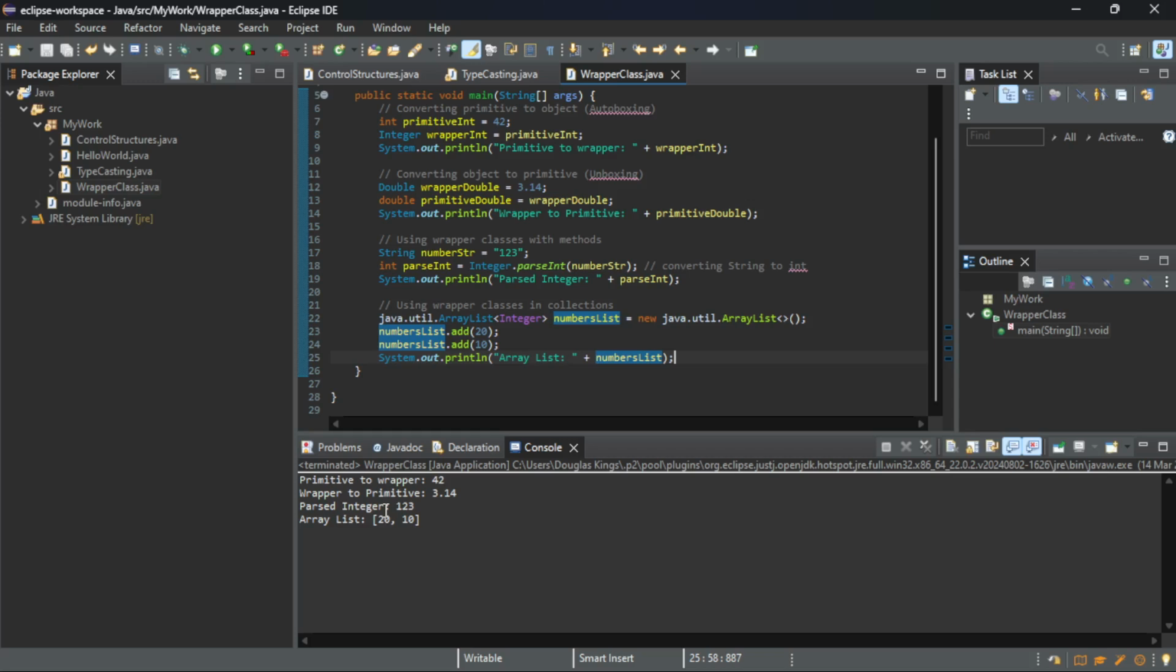All right. And the key characteristics of reference data types: they point to the memory location where the actual data is stored. They can hold multiple values and support dynamic behavior. And they are stored in the heap memory, while reference variables are stored in stack memory.